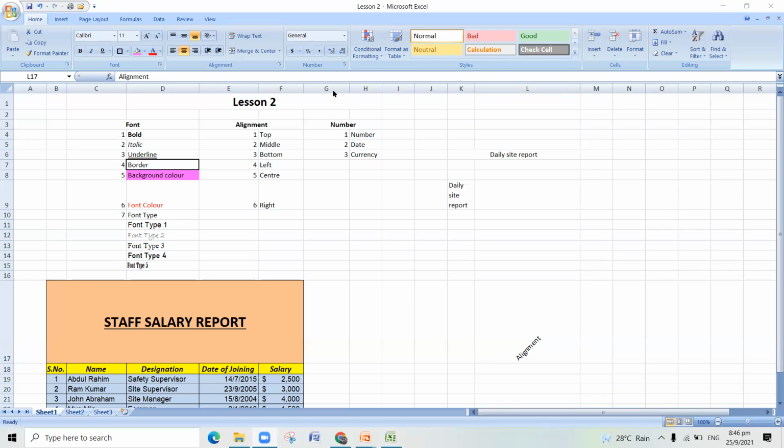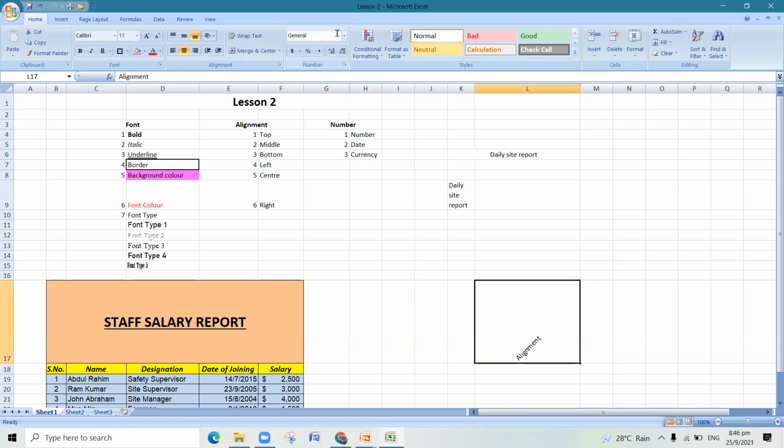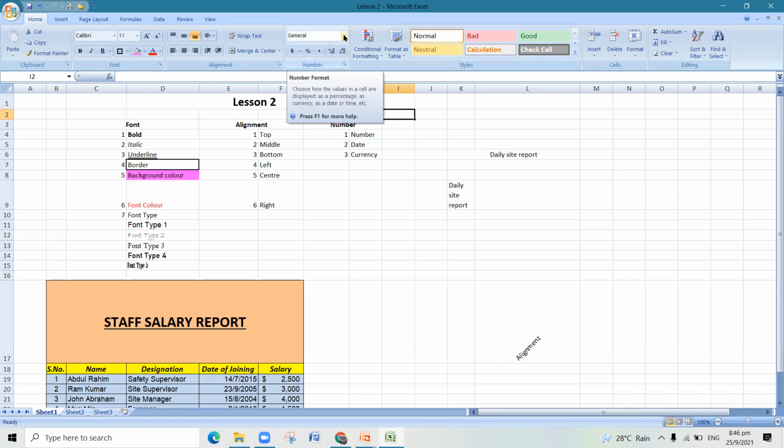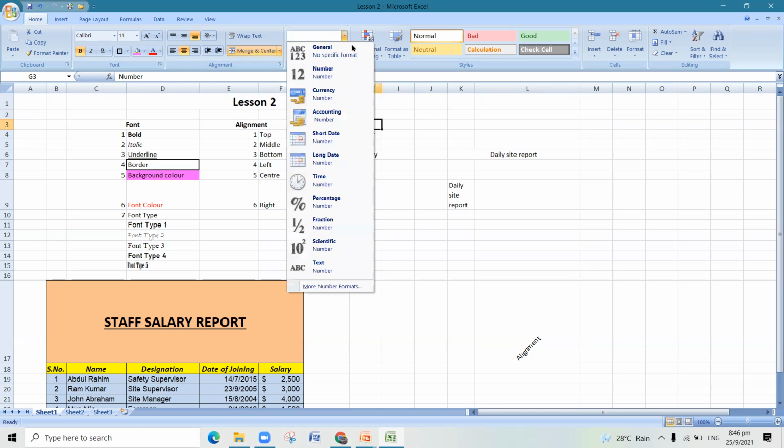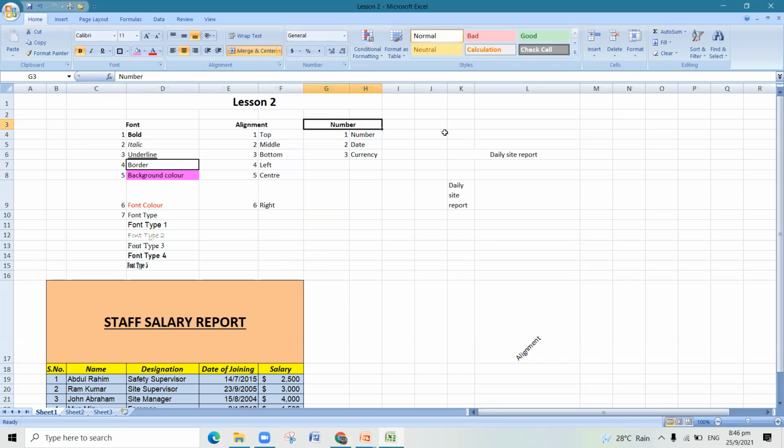The next is about numbers. So this is very important. So this is the number group. You can see, when you want to use any cell, by default this is called General. That means anything you can type. But when you do your reports, a lot of time you want to be very specific what data is in this cell. You can choose whether it is no specific format or number, currency, date, time, percentage. So you can do different formatting here.